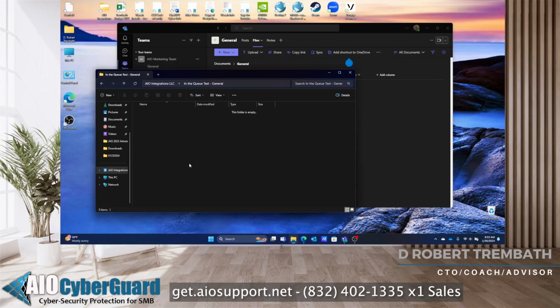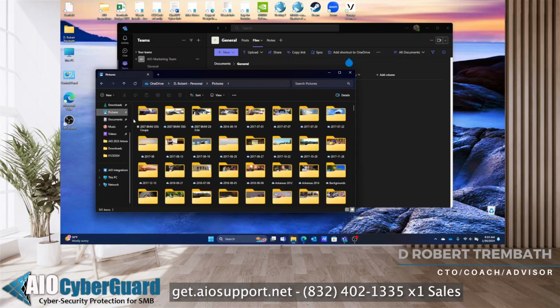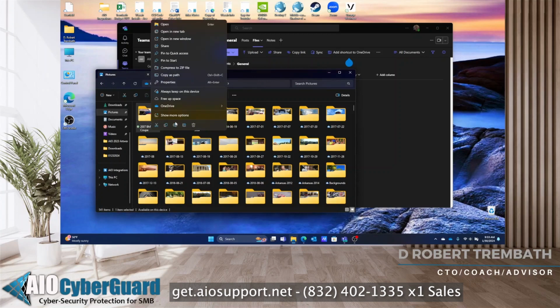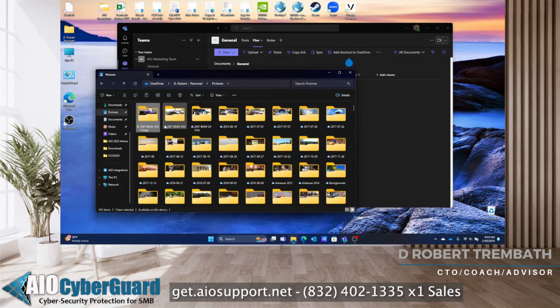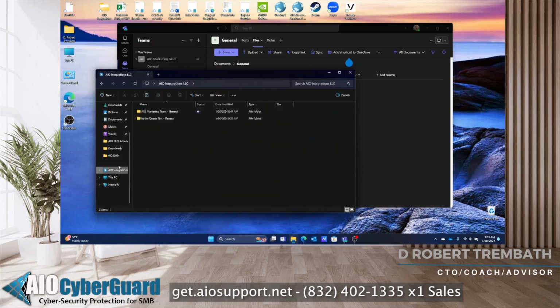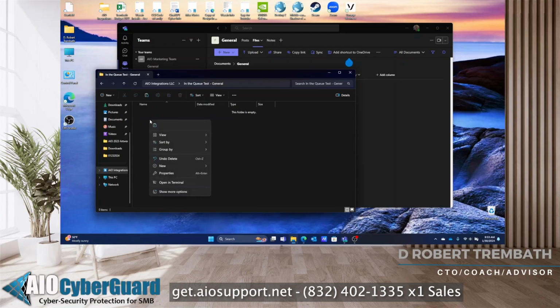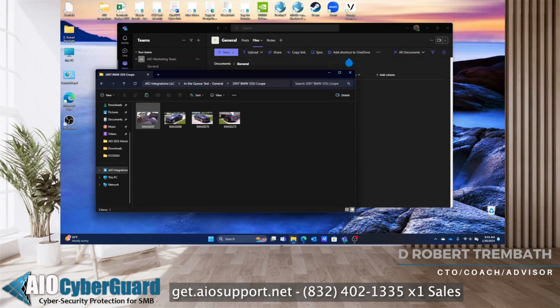So if I want to drag a file or put files into here, let's just say I want to grab some picture files, and let's just say I want to copy these BMW photos, for instance, that are God knows how old, and I want to put these over in my project because maybe I want to show everybody in this project my BMW from 20 years ago. Okay, this is now in here, and I can access these files and see them.